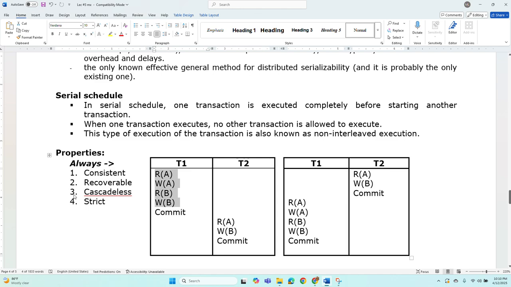When it comes to cascadeless, it means these transactions are performed after they have performed the commit state. Ayan, so perform niya all the transactions followed by the commit state. Save niya in a database before proceeding to the next transaction and vice versa. Commit means all this information has been updated in the database or permanently stored in the database. Then, the last one is strict. All these transactions are strictly performed independently.